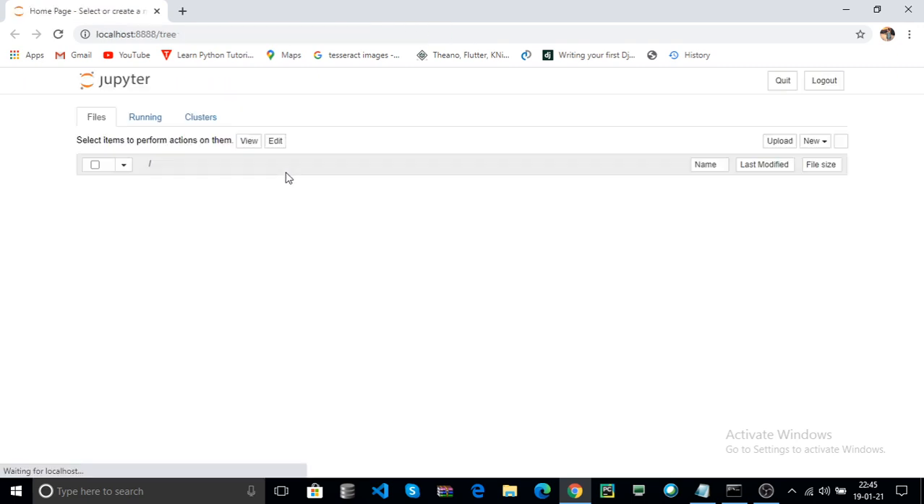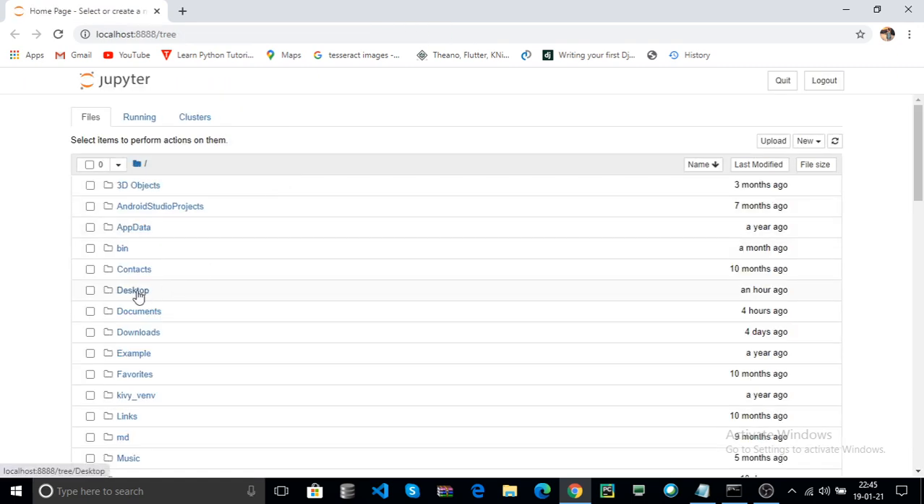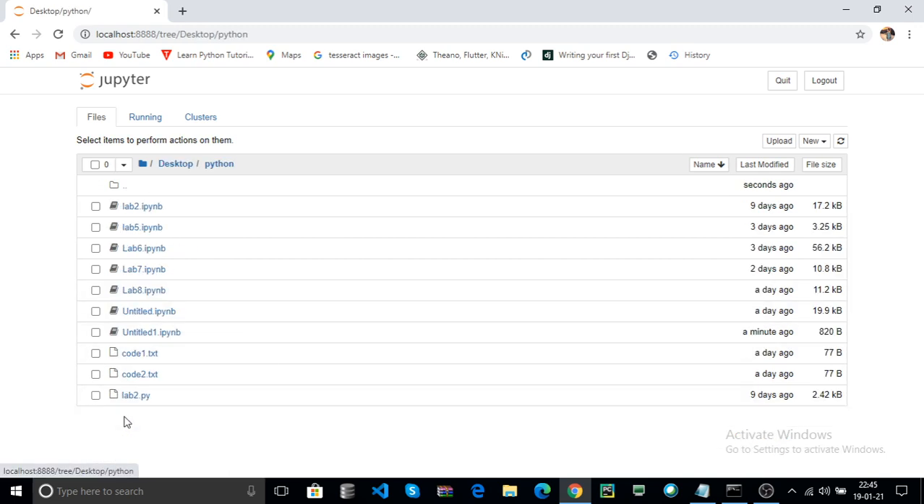Choose the path where you want to save your Jupyter notebook file. For example, in the desktop Python folder, this is your path. Click on New, Python 3 notebook.